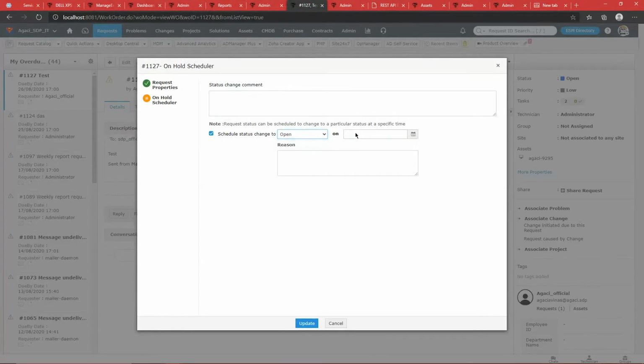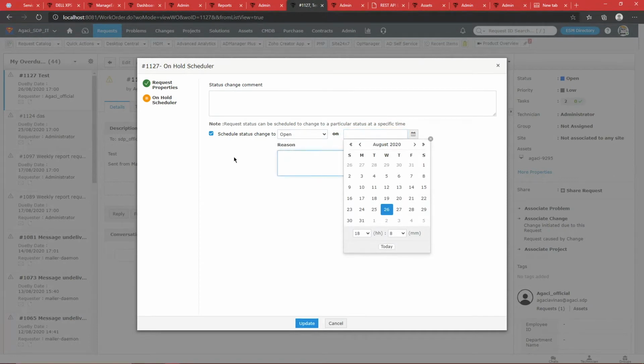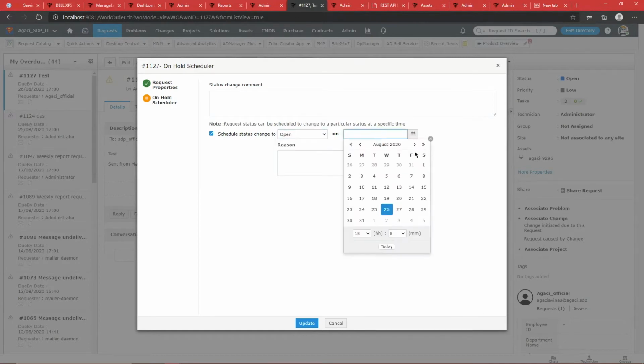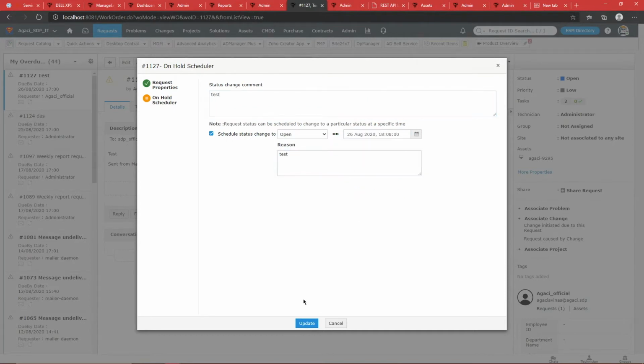You can go ahead and schedule this request to reopen automatically after a specific set of time. For example, if the request is changed to on hold status, and you would like to make it open status automatically, you can configure the next set of status. So it is going to allow you to change the status automatically.